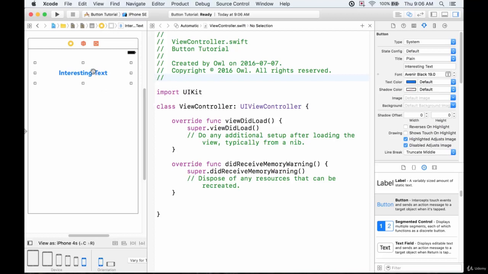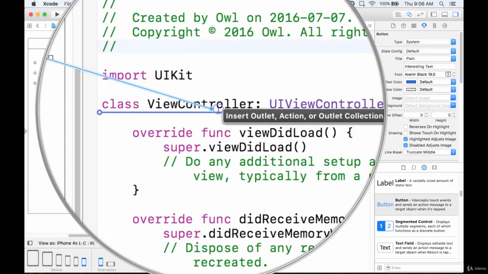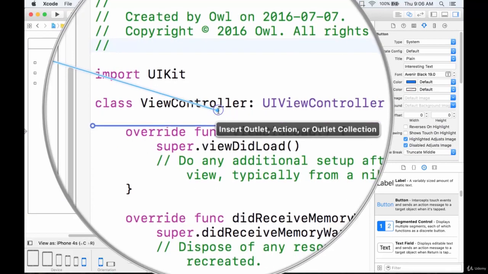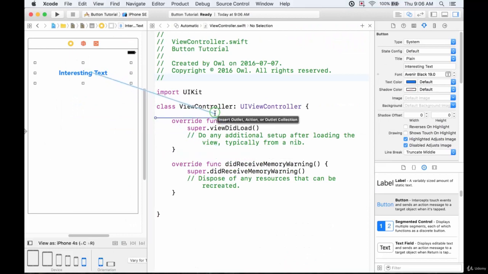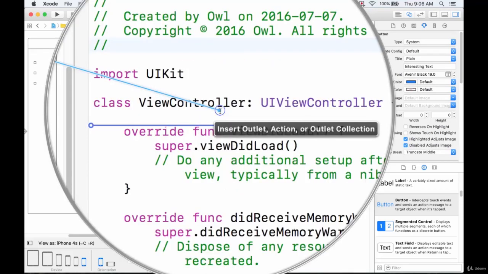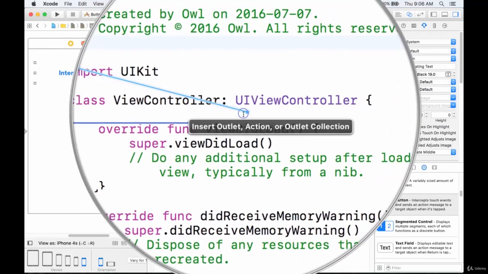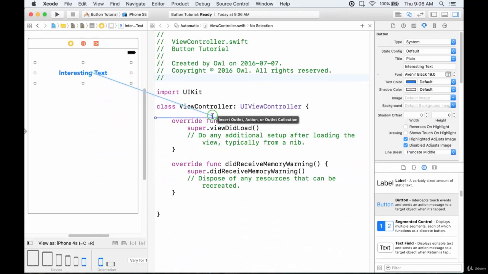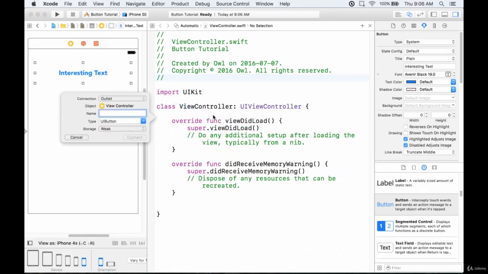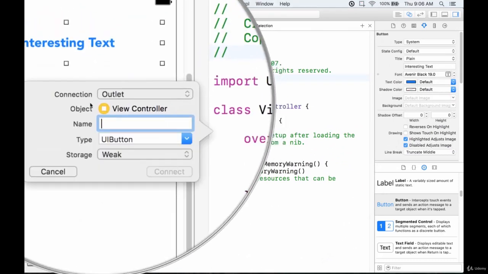So what we're going to do is we're going to right click on the button. And you see we get this blue line come through. What we're going to do is we're going to add this, and you see there the text says insert outlet, action or outlet collection. So the first thing we're going to do is we're going to add it as an outlet. So I'm just going to put it right here, right underneath class viewController UIViewController and above the viewDidLoad function. So once I release it, it gives me this prompt here.